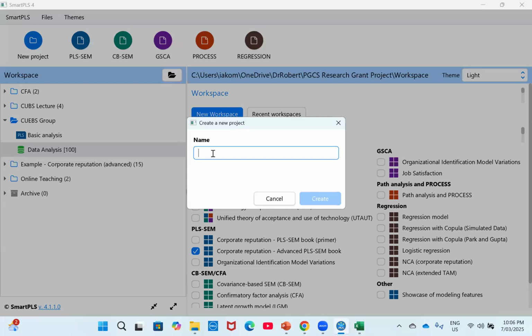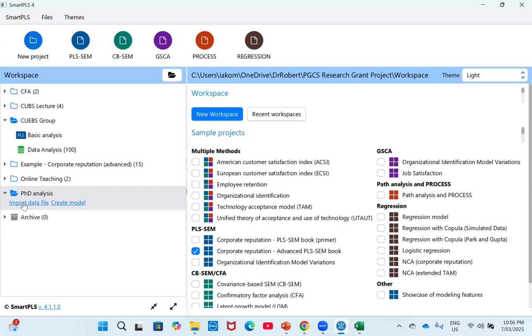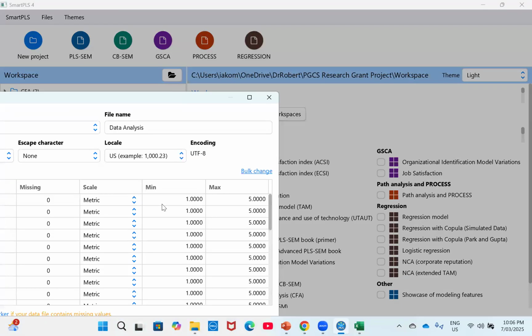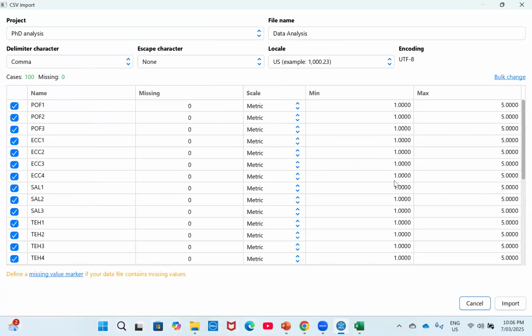So let's say PhD analysis. Let's assume here you are uploading your data set. The scale is important, so you have to check the scale. If some of your items are dummy variables, they will come under categorical scale. So you need to check the data set, how it has been set up.